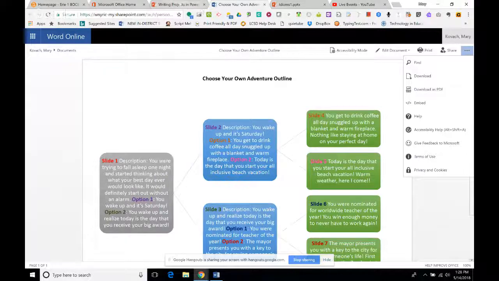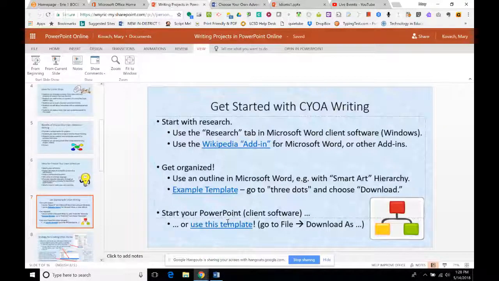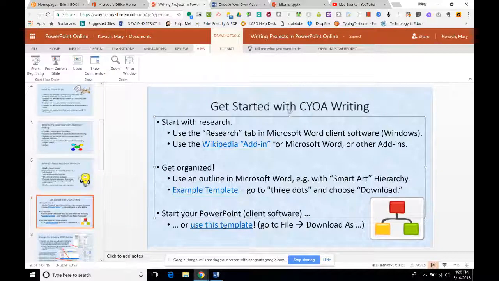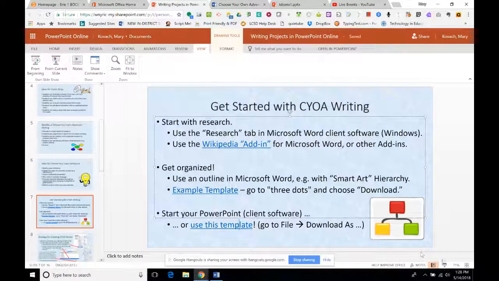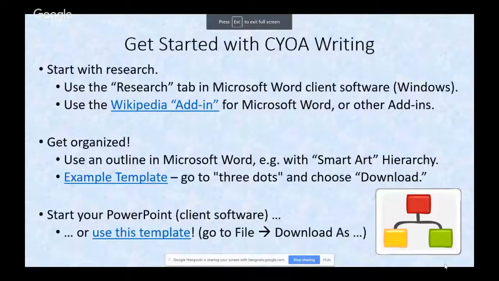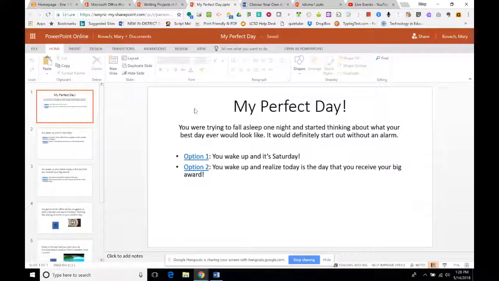Okay. And then along with that, I do have a PowerPoint template. So with this, go on my slideshow here. Okay, so I'm going to click on where it says use this template. Okay, so this is kind of the same thing, only it's in that PowerPoint option. So this is already linked for you. Again, if this suits your needs, this will be maybe a great place to start.